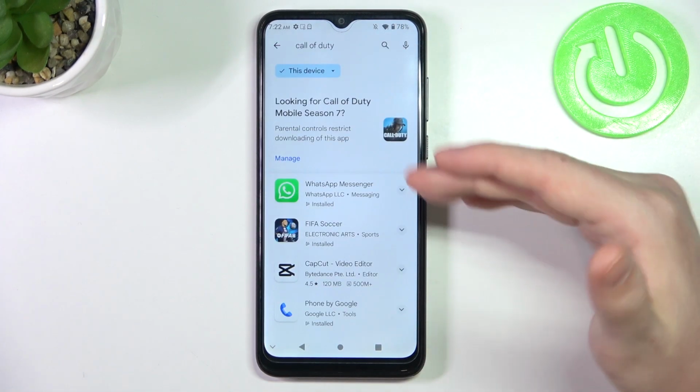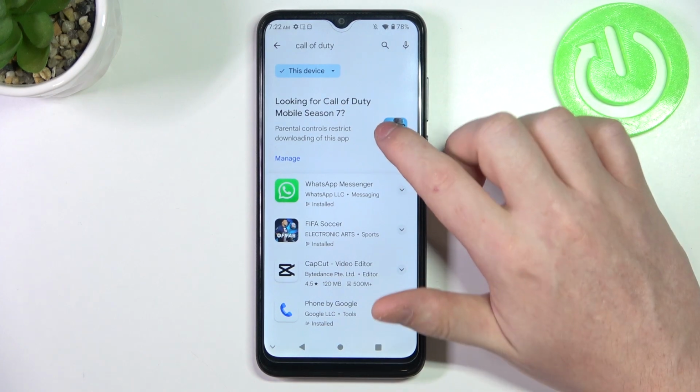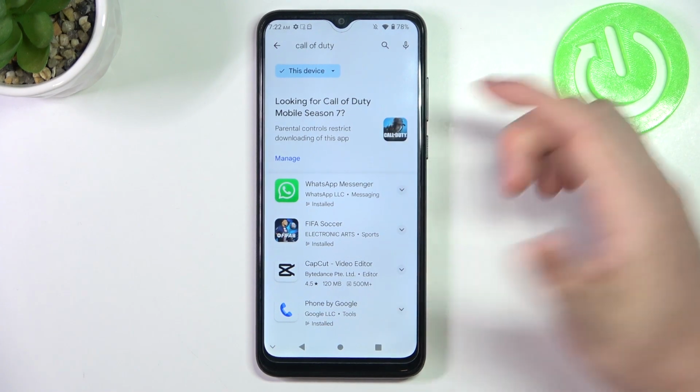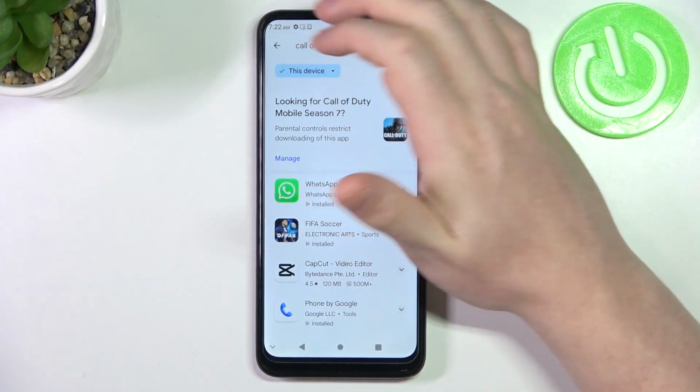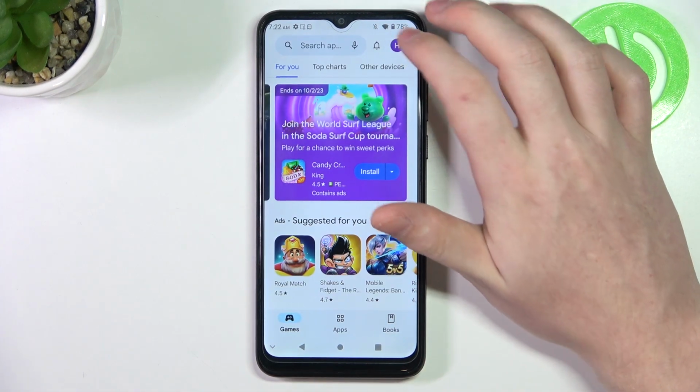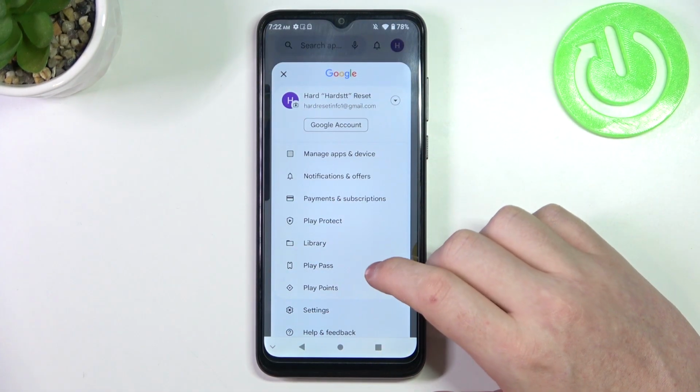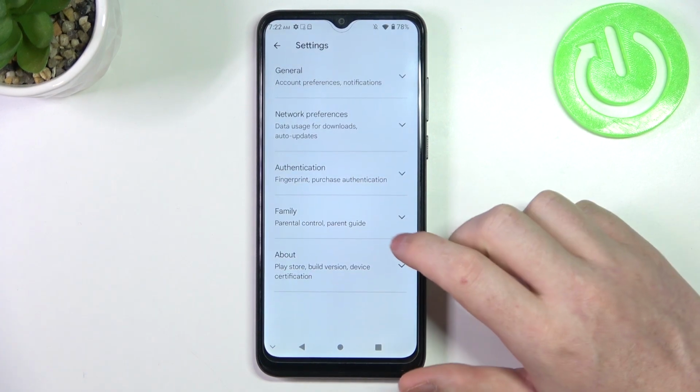And as you can see, when I look for Call of Duty, it's right here, but when I click on that app, nothing happens. And to fix this, we'll need to click on our profile picture in the homepage of Google Play Store and go for the settings.